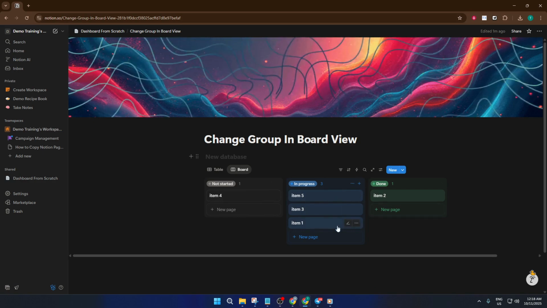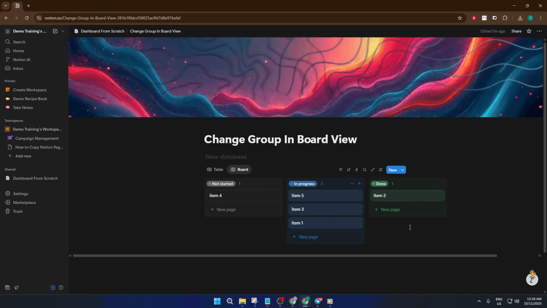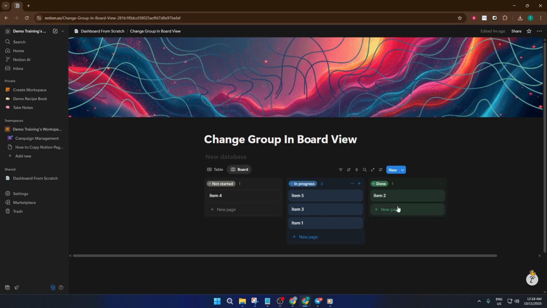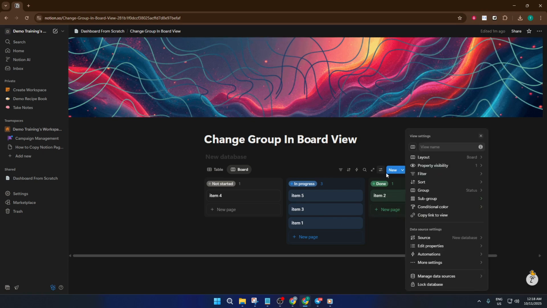Now the magic happens in the settings. At the top right, you'll see 3 dots or sometimes a database settings option. Click that to open up the configuration panel. Within these settings, look for the group or group by section. This is where you get to choose exactly how your board columns are organized.